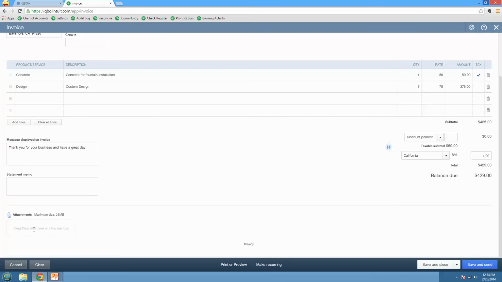Down in the bottom left corner of all transactions, you can attach a document. You can attach an image or whatever you need to, up to 25 megabytes, so you can attach those receipts. Bottom left corner would allow you to cancel or clear this transaction. Down in the bottom here, I could do a print or preview of what it's going to look like.